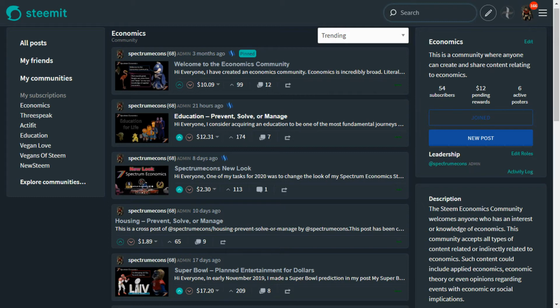So on the right-hand side, we have the name of the community, economics, and a quick description of what it's about, and you've got a more detailed description a little bit further down. In between that, you click on whether you want to join, which is already joined, correct, because I'm admin. You can click on new posts. So if you want to post to a community, you click on that button. And we've got some information about the community.